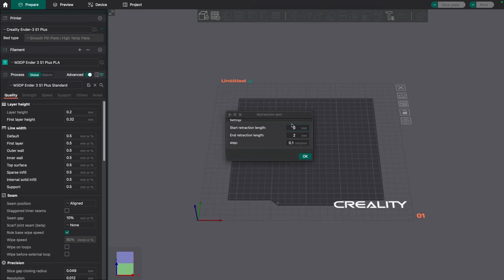For a direct drive printer, I probably want to start retraction length of 0. That means there's no retraction whatsoever. And then an end retraction length at 2 millimeters, and then do a step of 0.1. Now on a Bowden tube printer, I probably want to start a retraction length of 1, and then maybe an end retraction length of about 6 millimeters, and do that step at 0.2. But in my case, I'm just going to leave it as is.